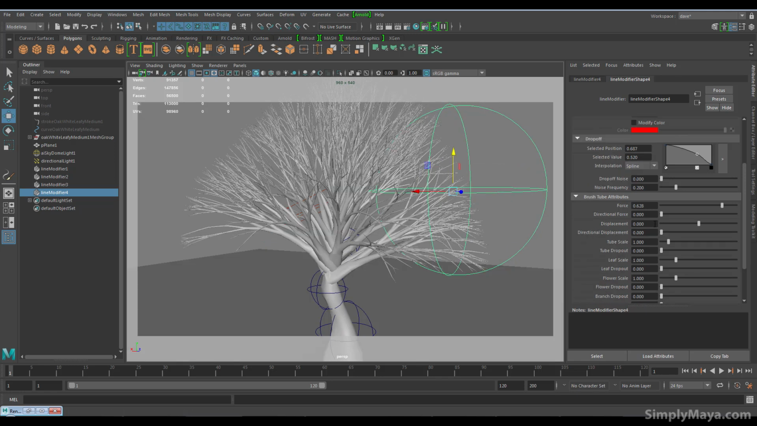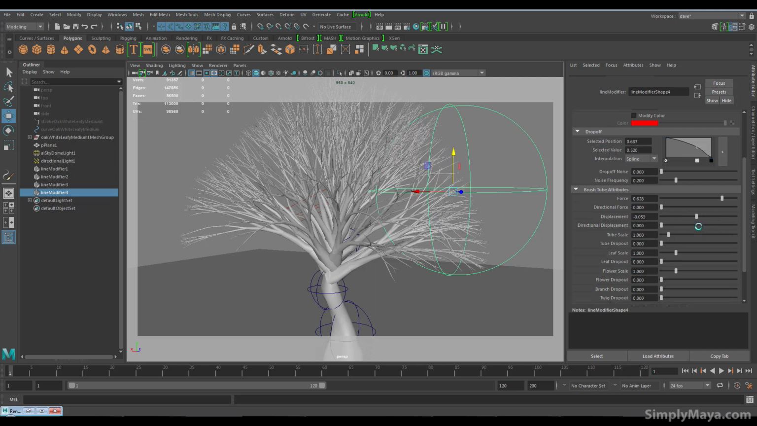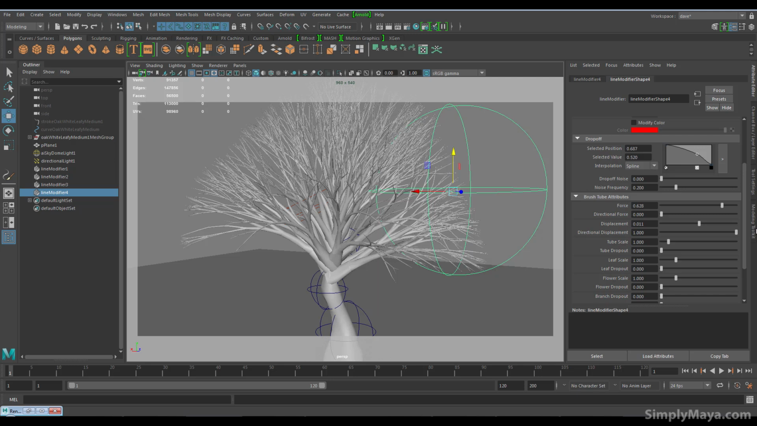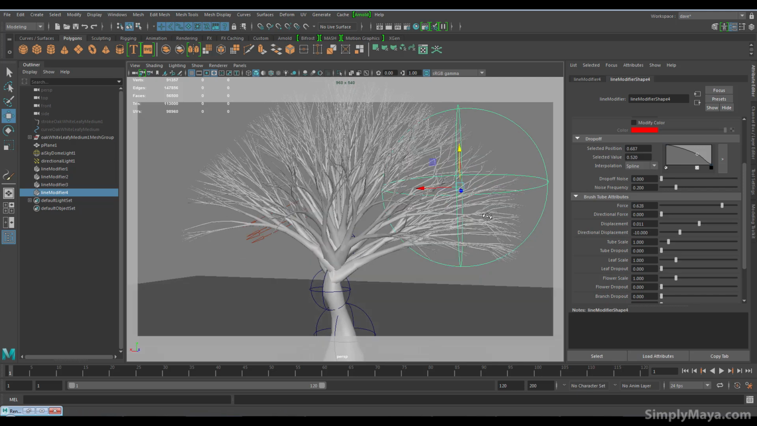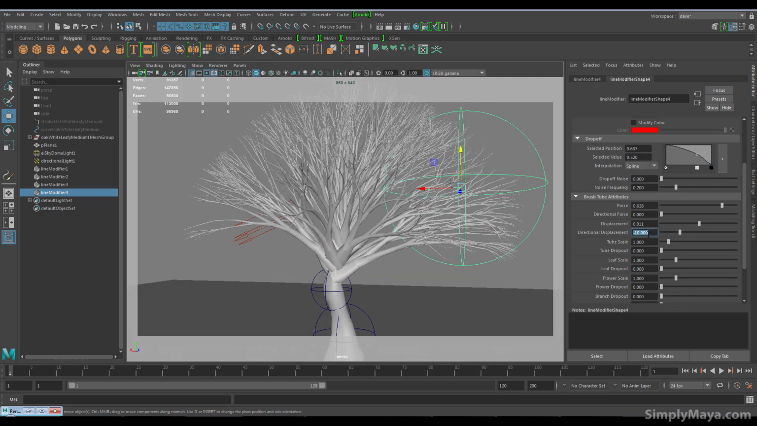But what I wanted to show you was you can also use the displacement to displace it down or forward. And you've got a directional displacement, which will, again, forward or back. So if I put this directional displacement to 10, I'd expect those to go out that way. Sorry, the other way. So depending on which way you move your directional displacement, so -10, and I grow my branches a bit longer. So again, you've got a very great degree of control.